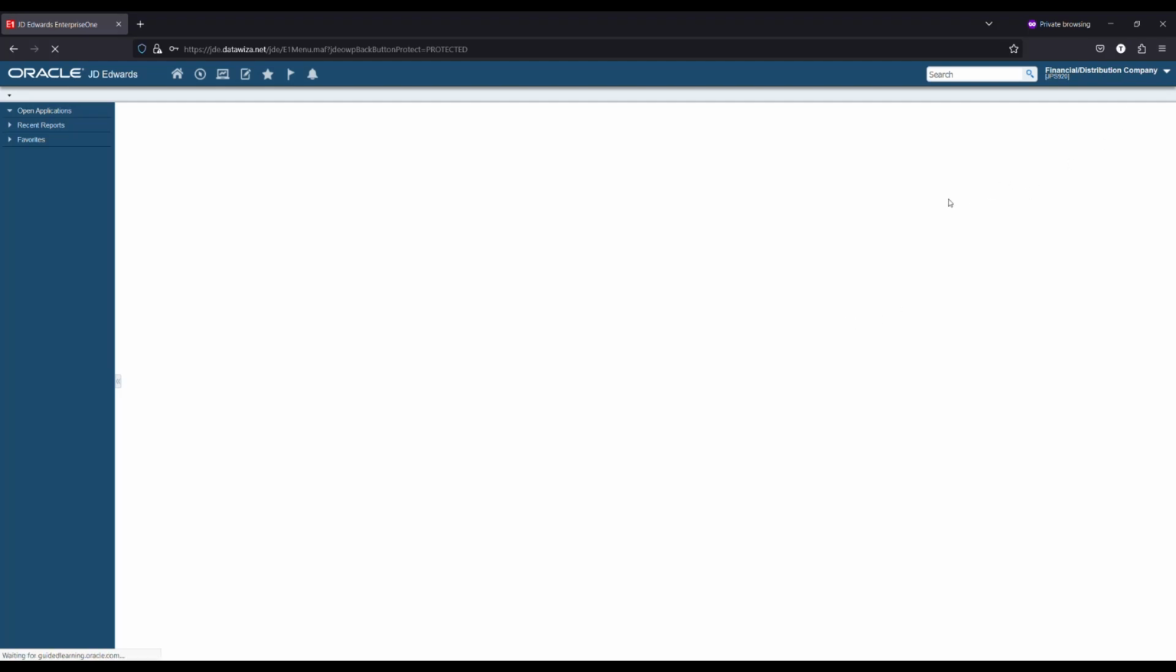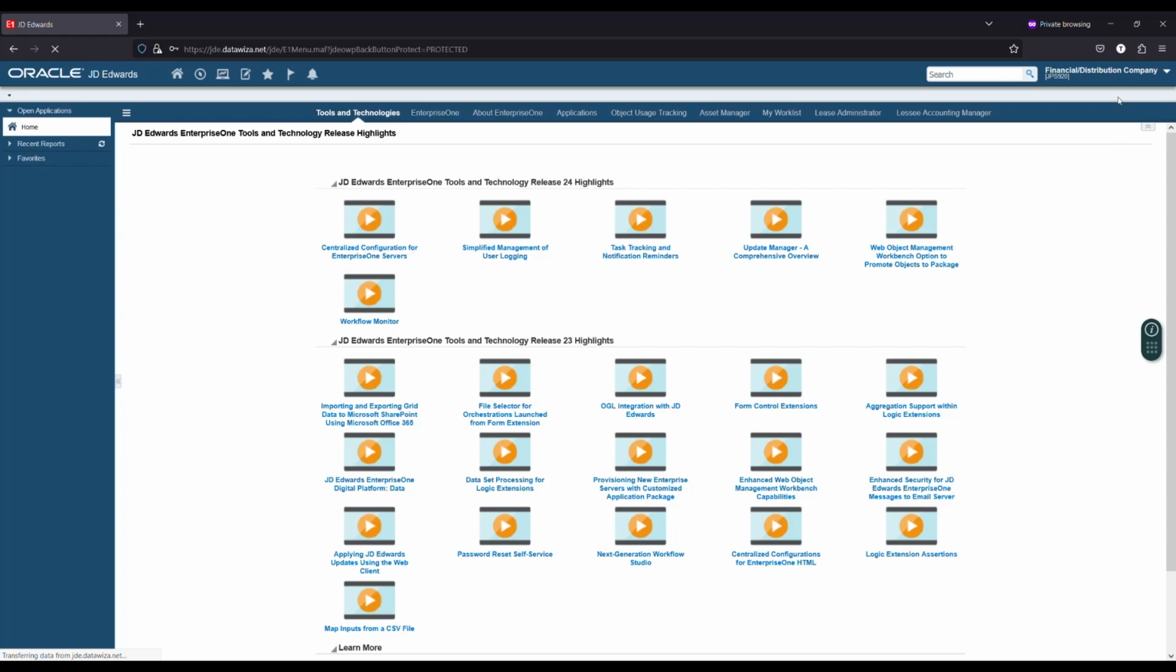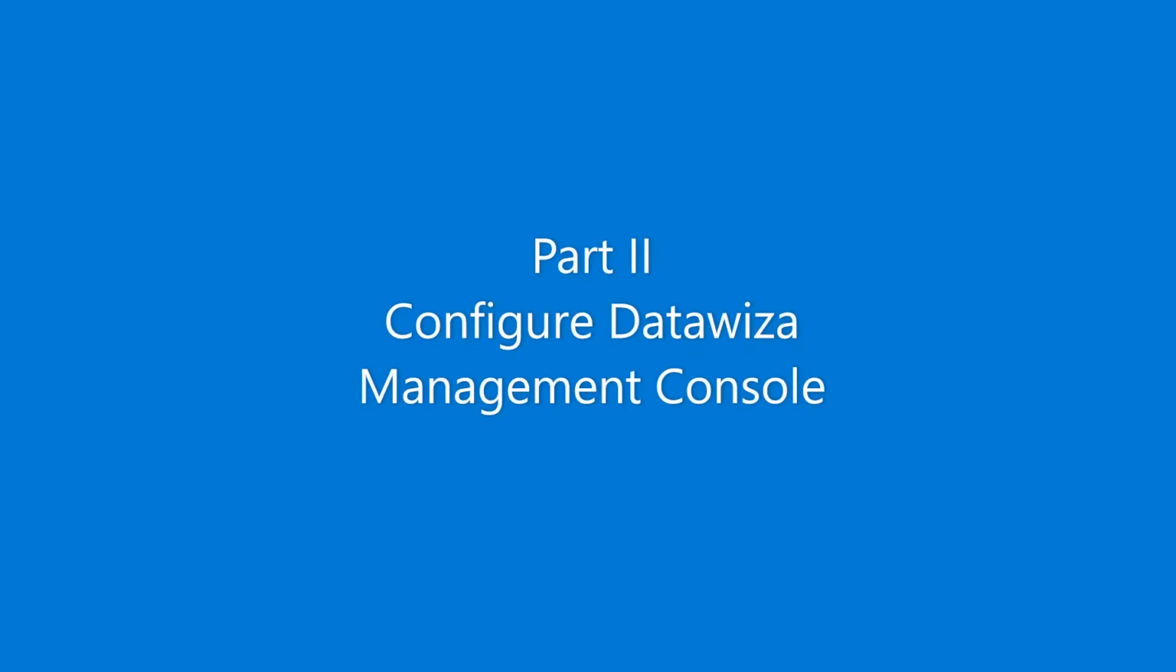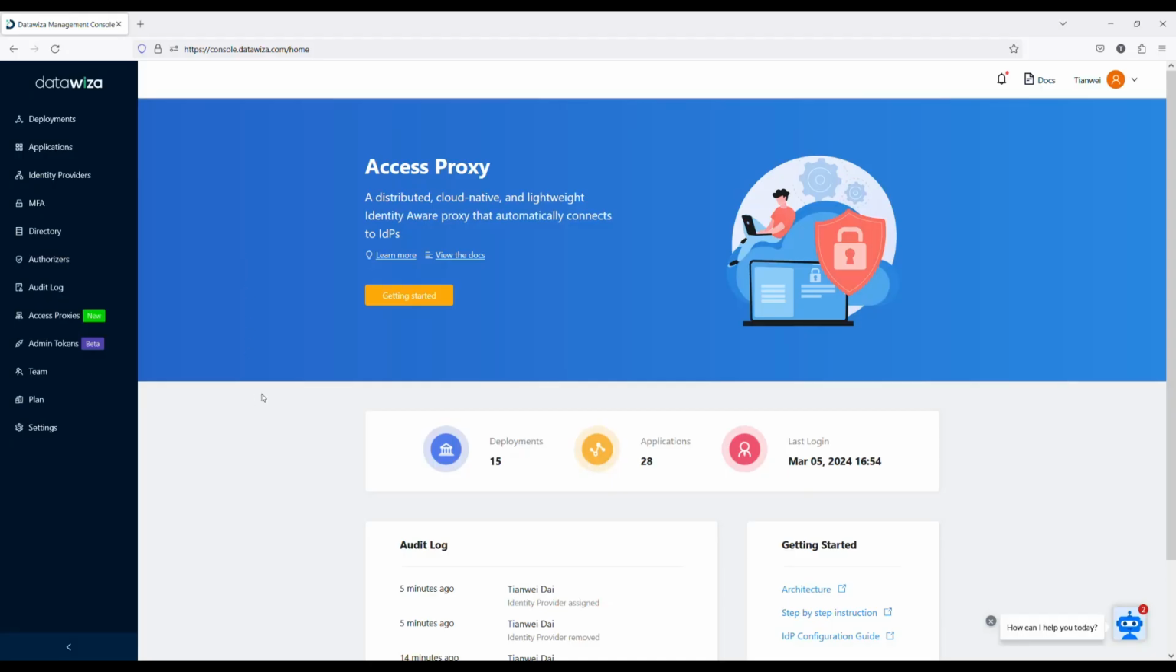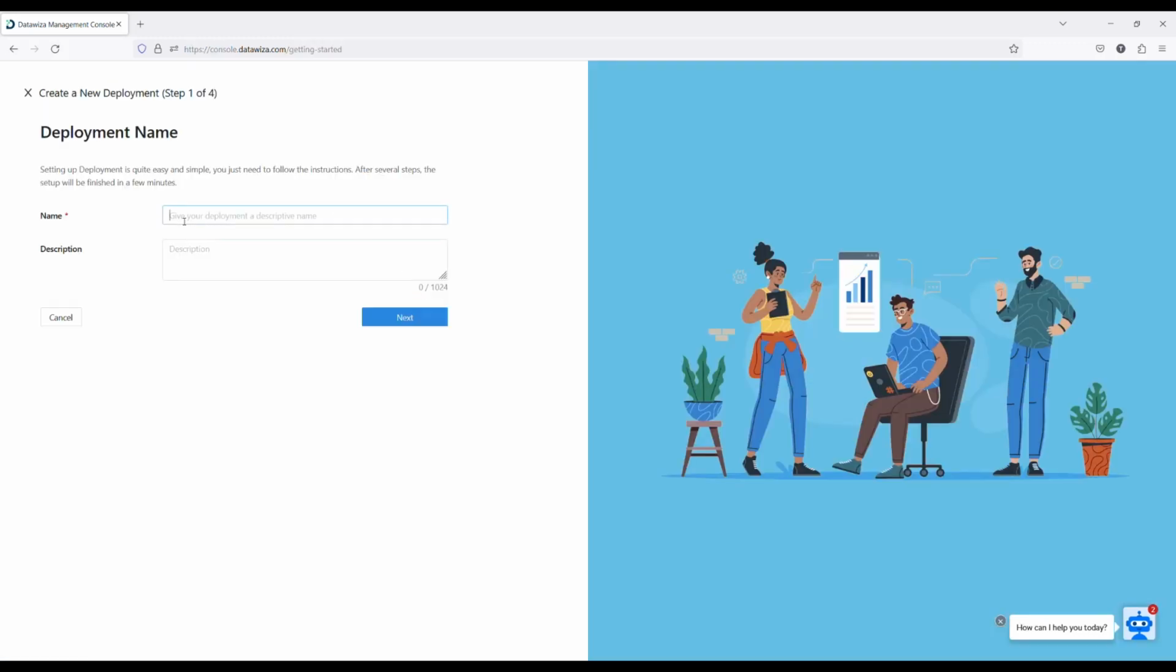As you can see, Data Visa Access Proxy simplifies the process of enabling Amazon Cognito Login and MFA for applications without coding required. In this part, we are going to see how easily it can finish all the configuration in a few minutes.